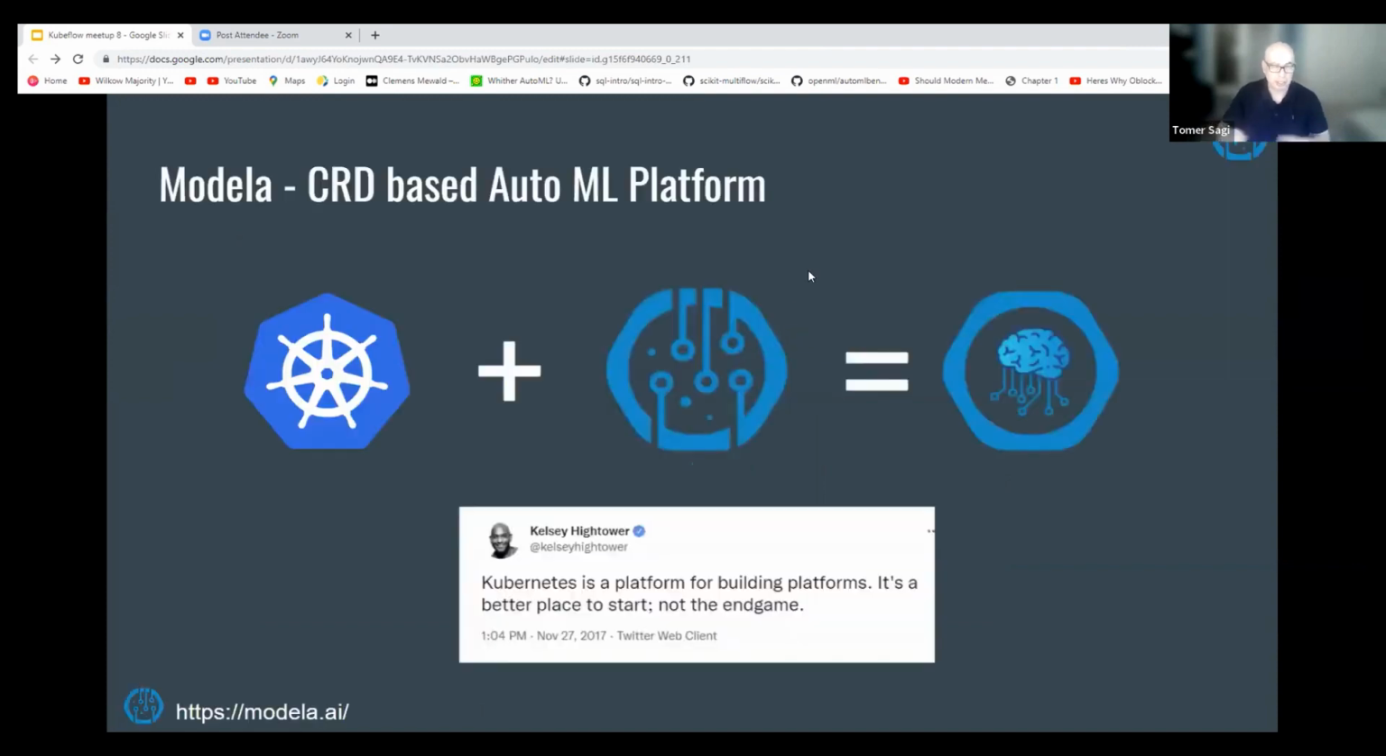Okay, so what is Modela? The idea with Modela is that it's, I think, one of the first platforms which is totally pure Kubernetes. The idea with Modela is that I see Kubernetes as a platform and not as a container orchestration tool.